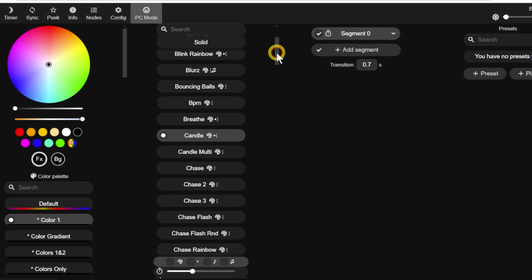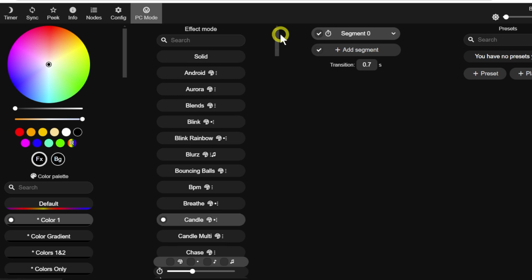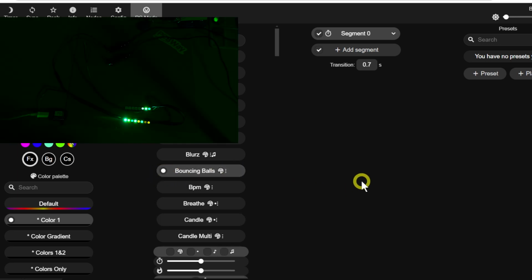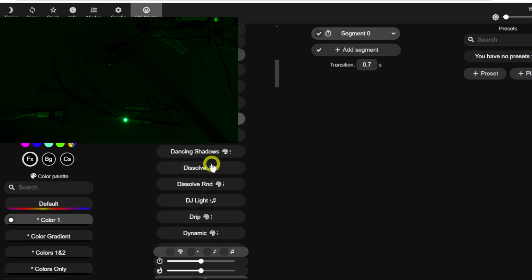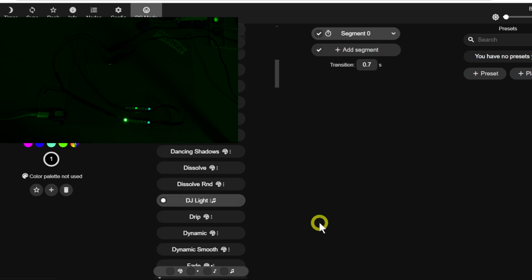So we've got a myriad of different types of effect modes. Some of them are pretty cool. Solid is, as it suggests, just a solid color. Then you can actually play around with the color. I won't go into that one. I'll let you have a play. Bouncing ball, if you're doing some sort of carnival or something similar, you can see it's going to do all the LEDs. Some of the ones I like are a bit like your DJ lights.